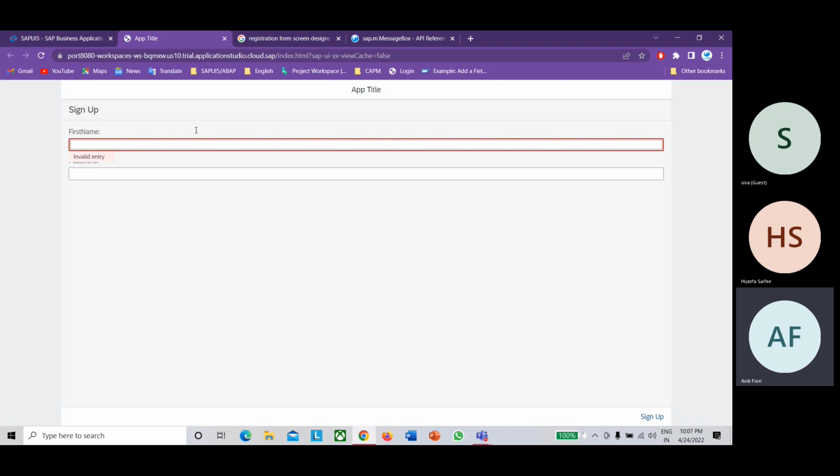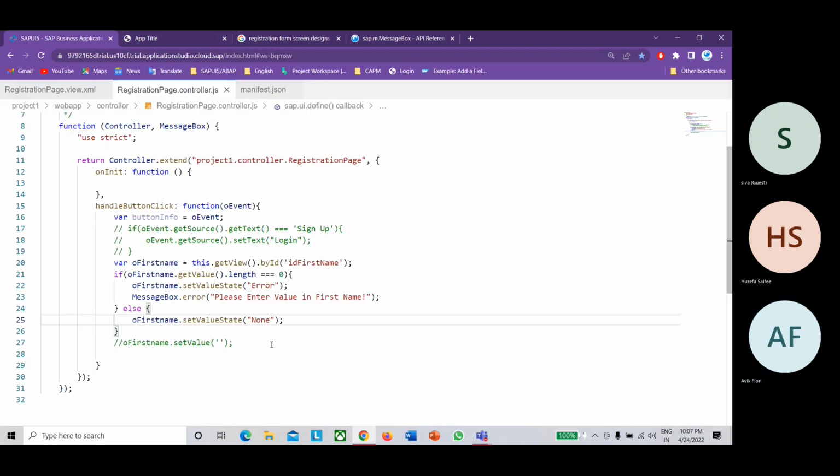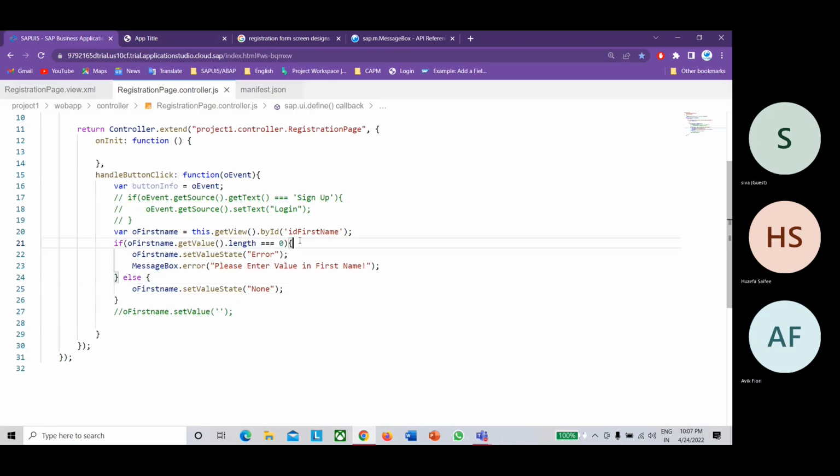But now if I'm typing anything and after that I click on sign up, that value state will be removed. Guys, you're getting it, right? Any questions?